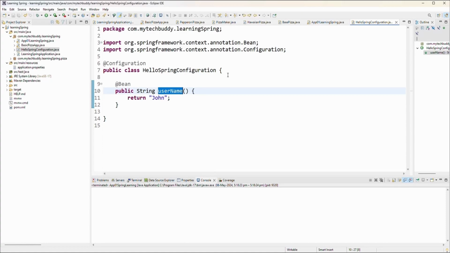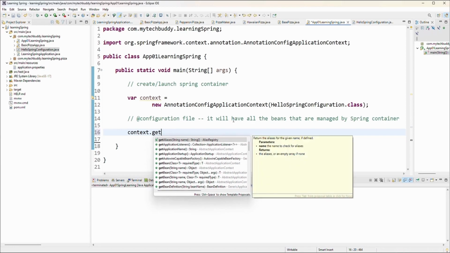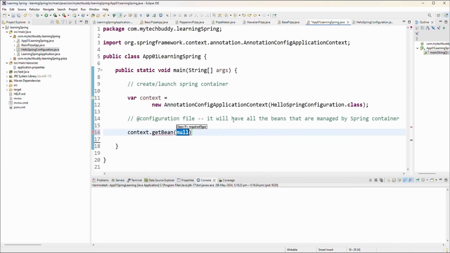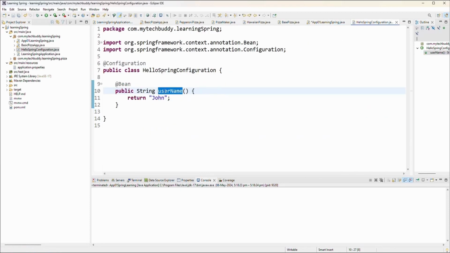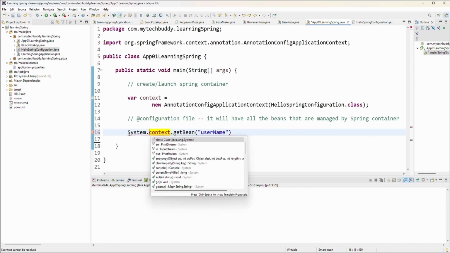Now we will access this bean, but there are two ways to access a bean. First we'll try to access it through its name. context.getBean is the method to access the bean and we'll take the bean name. The bean name will be username. Whatever method name we have provided will be the bean name, and it is of type String. So let's print that string now.